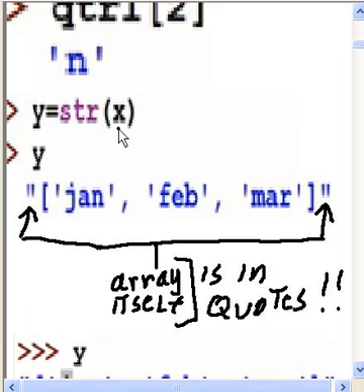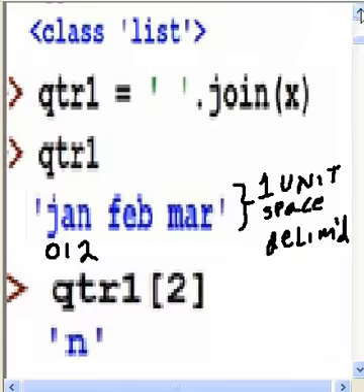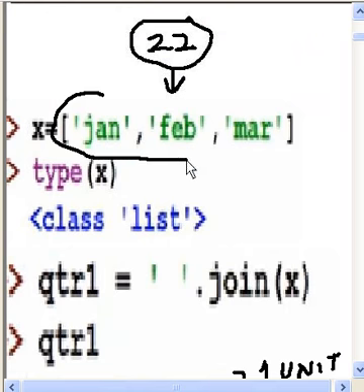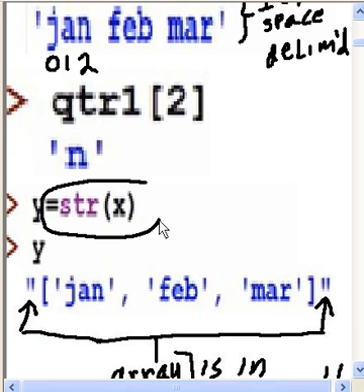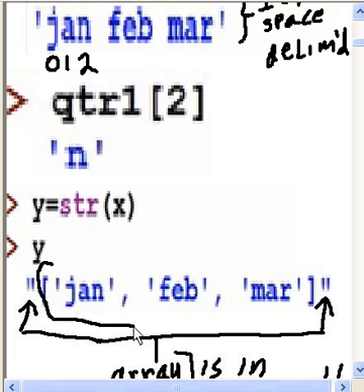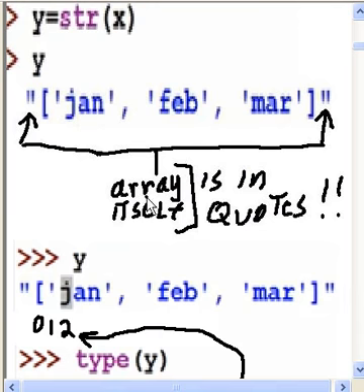y = str(x). So we're taking x, which is this list, and we're making a string out of that list. Assign it to y. What does y look like? Like a list with double quotes around it. The array or list itself is in quotes. I should have said list.